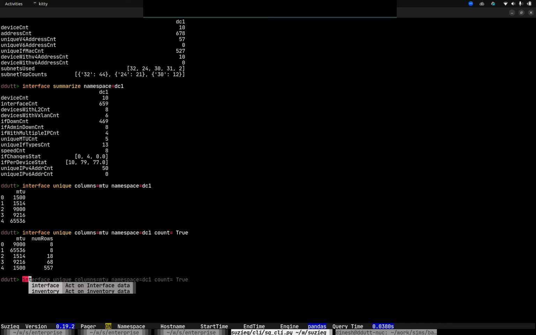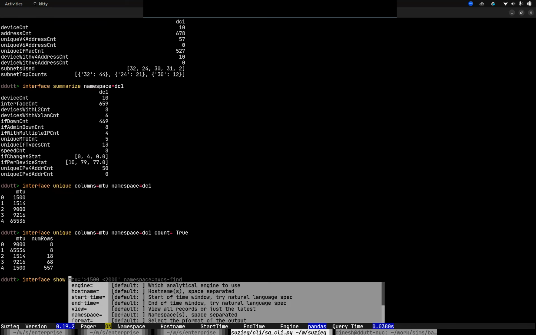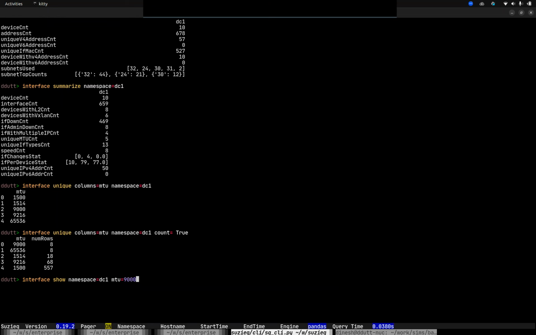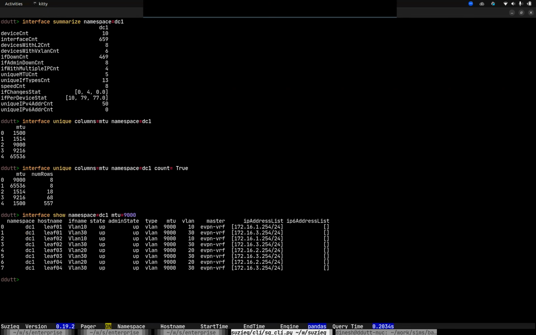And then, of course, if you want to go further and say, what are those interfaces? You can say interface show, namespace equals DC1, MTU equals 9,000. And you get all the interfaces which have 9,000 as the MTU. So this is the way you would drill down further into what the summarize shows. You would use unique, and after doing unique, you can go into show.